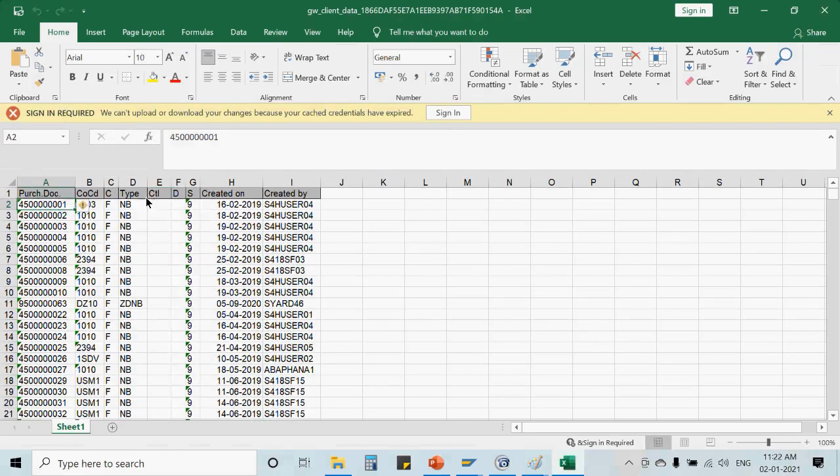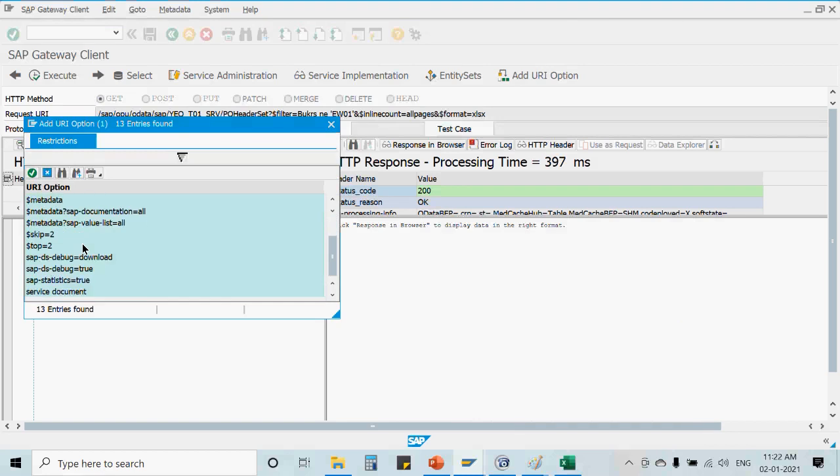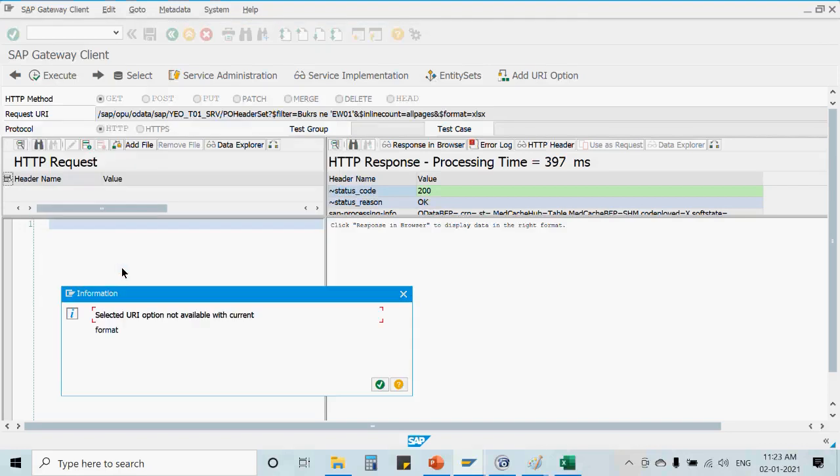Okay. Next thing we will be discussing is inline count. Then we already saw the metadata. Now let's say we want to, as a developer, by looking into a particular code or into the request URI and data, we won't be able to get 100% of an idea. Sometimes we run into issues and we want to identify what the statistics are or what the issue is that is actually getting generated. So there is one more option, sap-ds-debug equal to true.